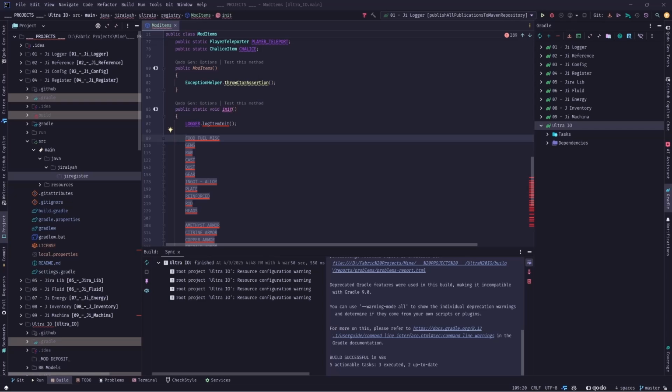So this will be more than one video for the register system, and we will have even more videos for the library, the fluid, the energy, inventory, and machina. And as we progress forward, you will understand Minecraft's API better and better.